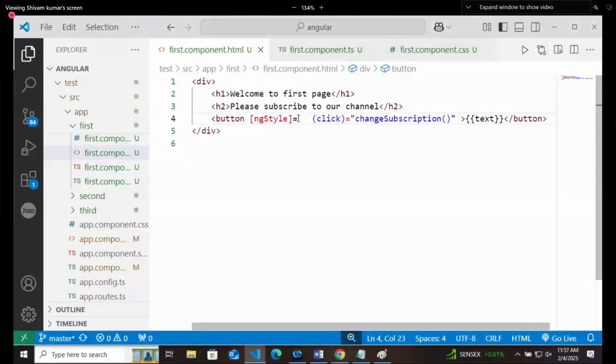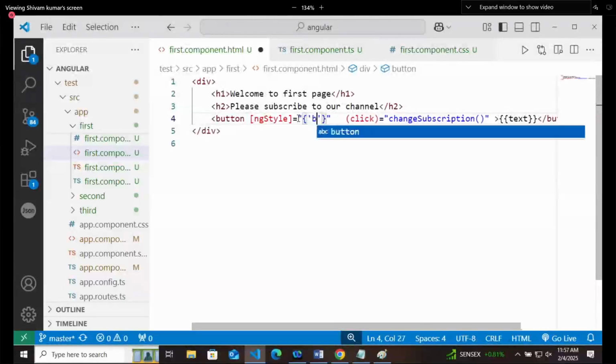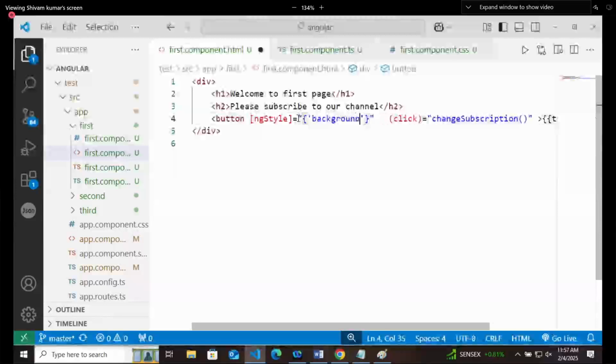Here what I'm saying is that ng style means the style of this particular button equals to, in double quotes, which style you are talking about. First you need to keep the curly brackets as well. Then you have to tell that you are talking about background hyphen color. From where will its value be coming? Now you need to check a dependency here, like what is the value of text?